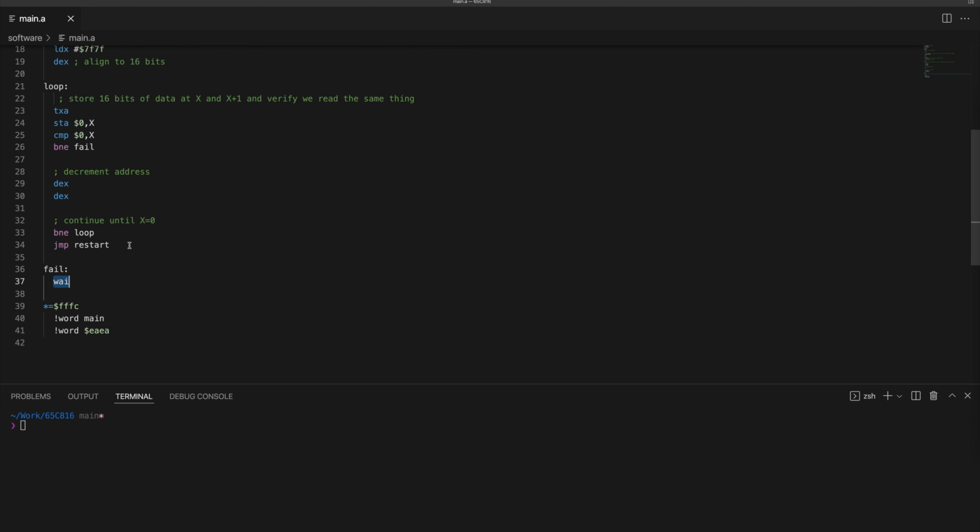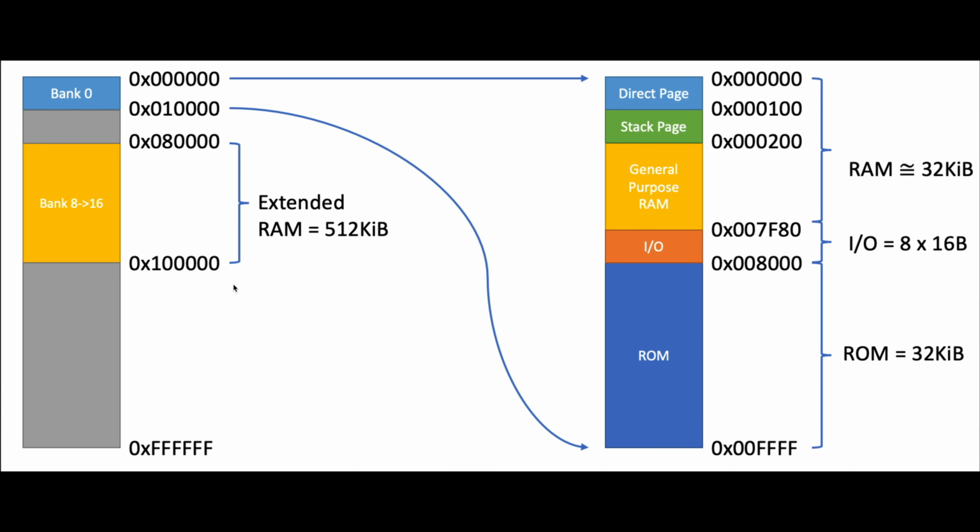What we can do to start testing the extended RAM is, instead of jumping to the restart here, we can add a new loop to test the extended RAM. So in order to access the extended RAM, we're going to need to generate addresses outside of bank 0. Specifically, if we look at our memory map, the extended RAM lives in bank 8 to 16.